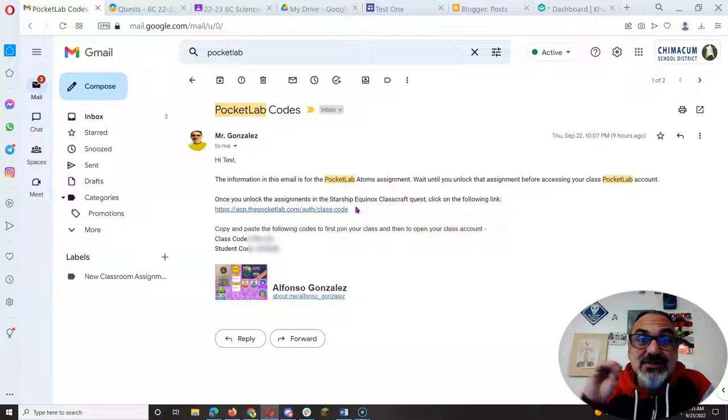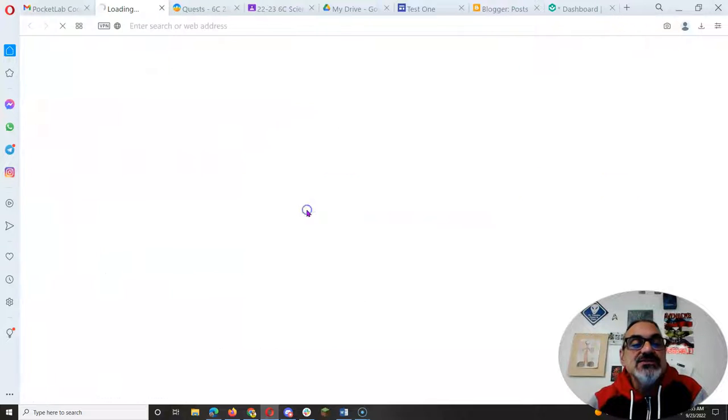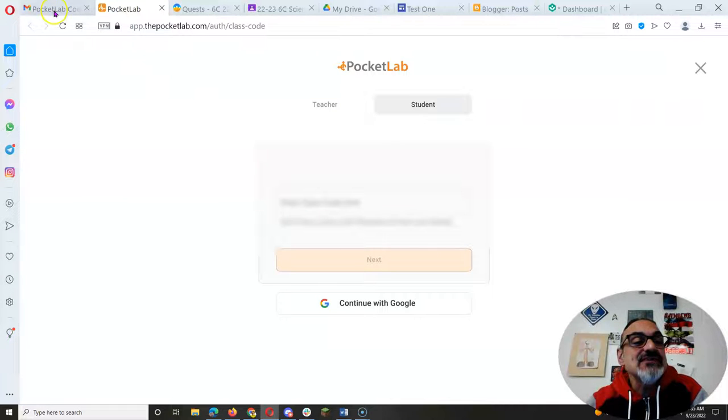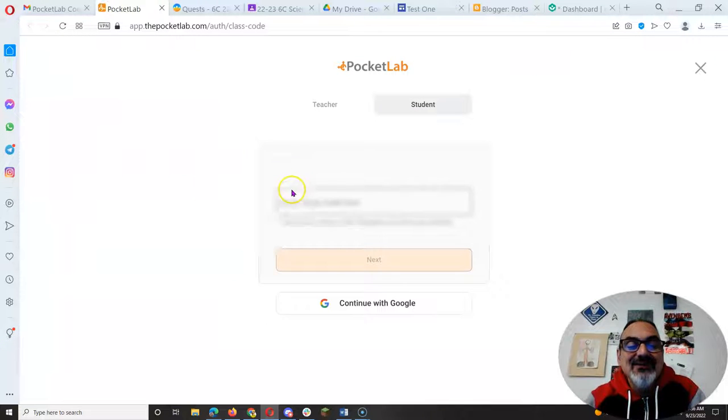If you already read it because you are on top of your emails and making sure you don't fall behind, then you saw that it said this is for the Adams assignment. Wait until you unlock that assignment before accessing your class PocketLab account. But now it's time to do it. So you're going to click on the link, and it says enter class code. I'm just going to double click and copy. That way I won't make any mistakes.